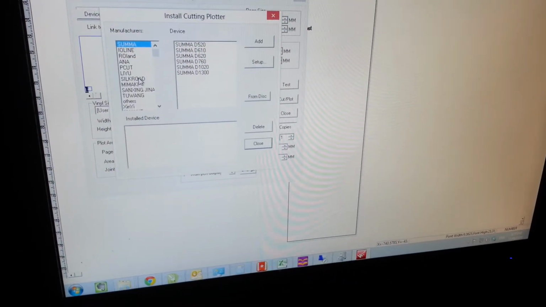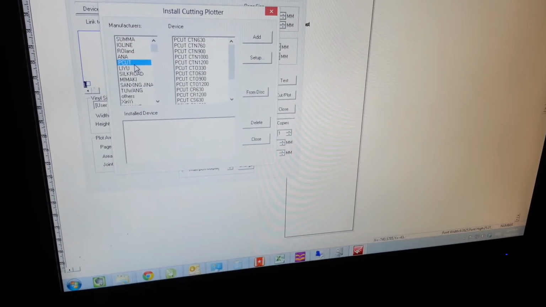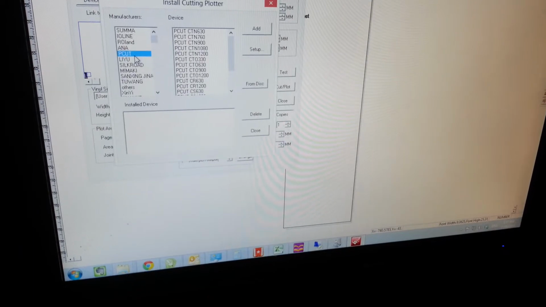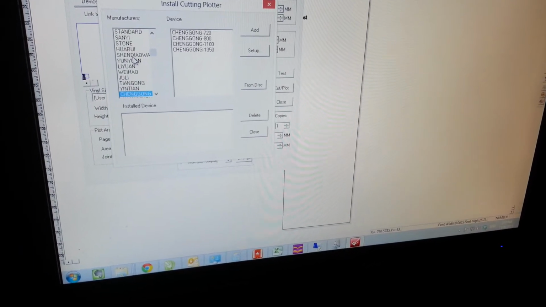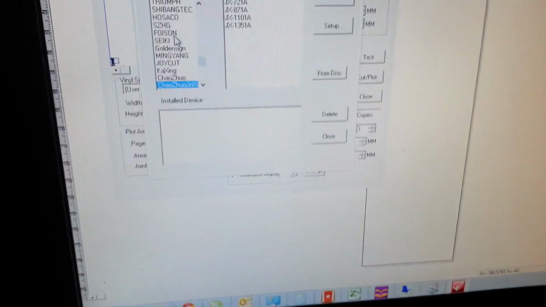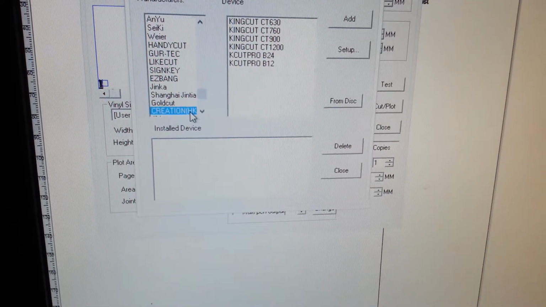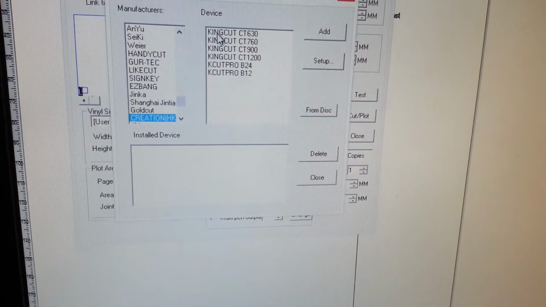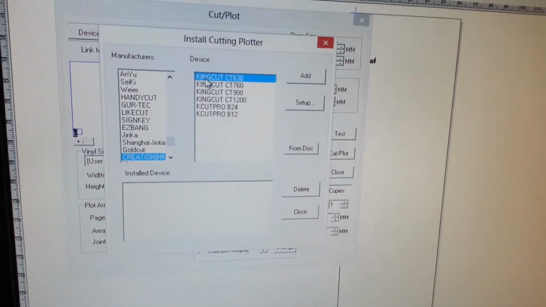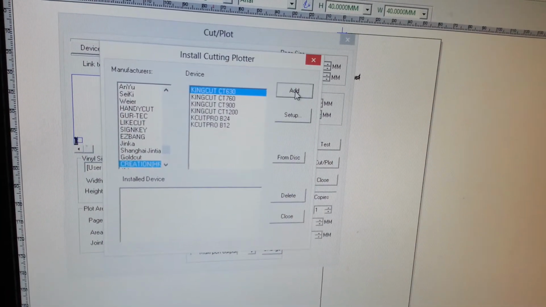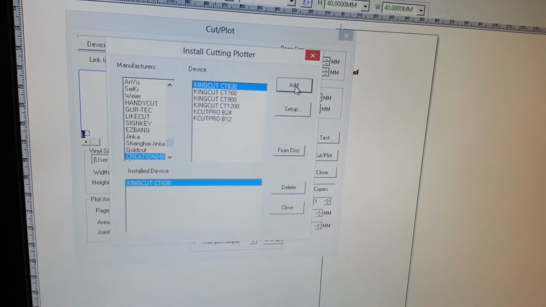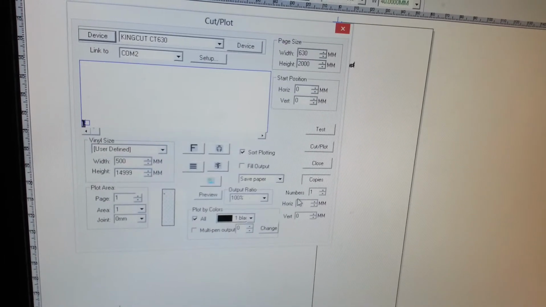Okay, now click on any manufacturer and type the letter C on your keyboard to change the manufacturer until you see Creation with a bracket HK. Then you can select Kingcut CT630 or CT1200, depending on your model, and then click on close.